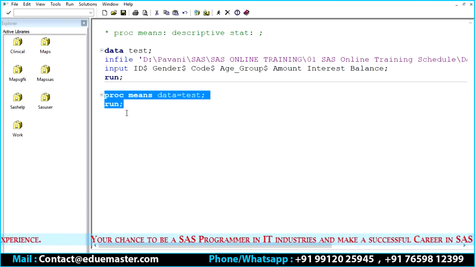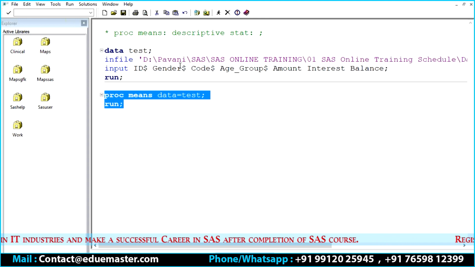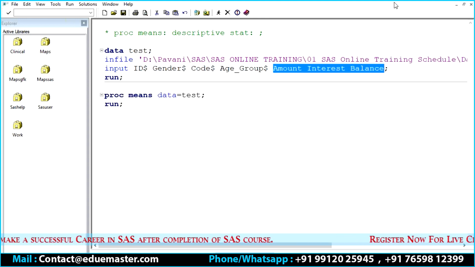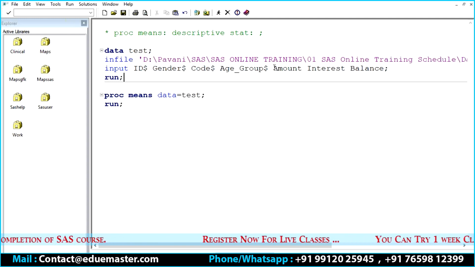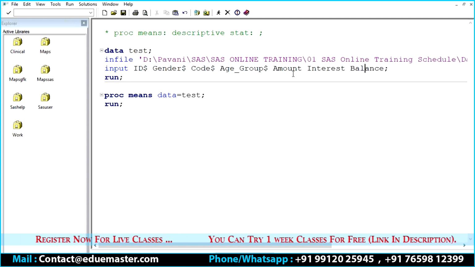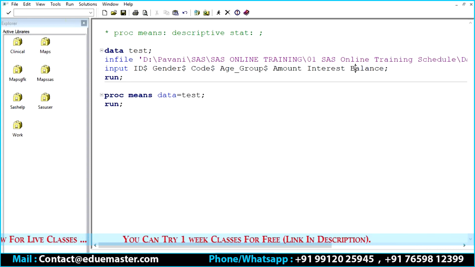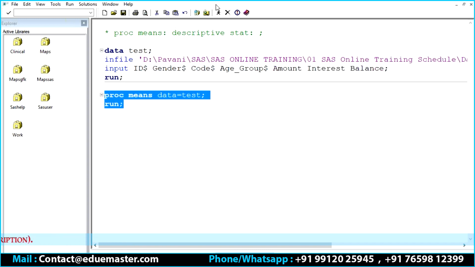Generally, for what variables do we do the calculations? For numeric variables, right? When we are not specifying for what variables we want to do the calculation, it will take all the numeric variables present in the data set. What are the numeric variables that we have? Amount, interest, and balance. These are the three numerical variables in the data set. By default, it will calculate the statistics for all those three variables.